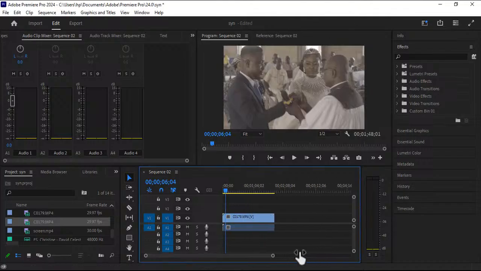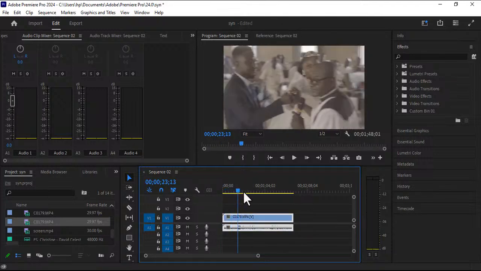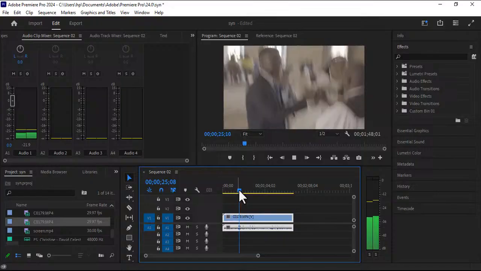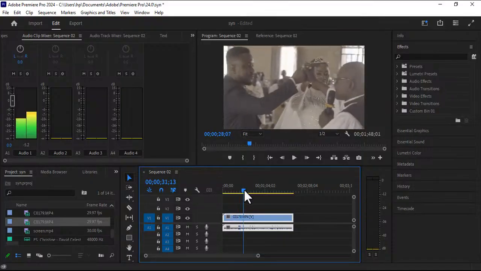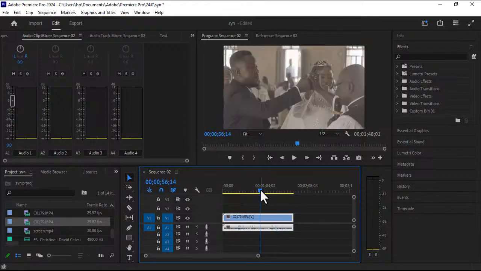I filmed these weddings handheld. My gimbal couldn't pick up and all of that, so I used handheld to do that. You can see that the footage is kind of shaky. Today we're going to look at how to stabilize this clip.